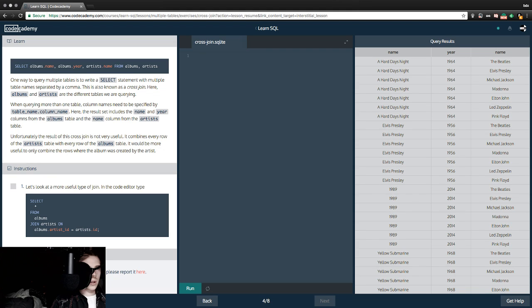Okay, let's look at a more useful type of join. In the code editor, type select all from albums, join artists on albums.artistid equals artist.id.